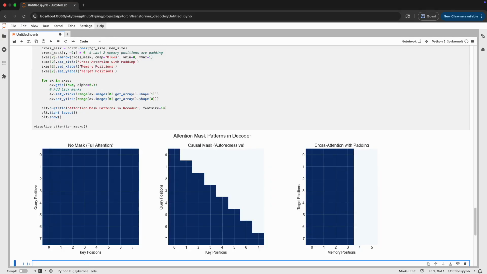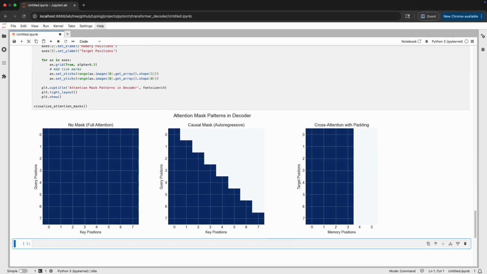Here we can see 3 different attention mask patterns. On the left, we have no mask, which allows full attention between all positions. In the middle, we see the causal mask used for autoregressive decoding, where each position can only attend to previous positions, creating this distinctive lower triangular pattern. On the right, we see cross-attention with padding, where certain memory positions are masked out to handle variable length sequences.